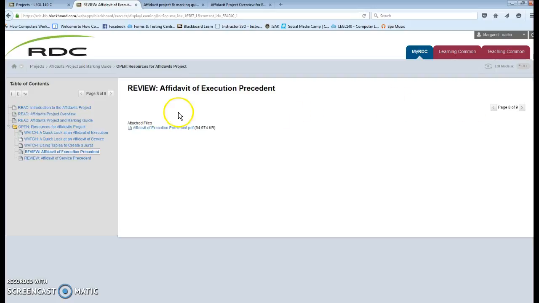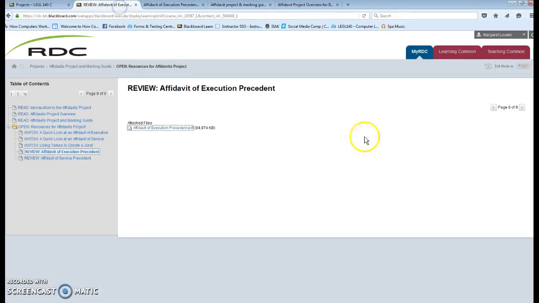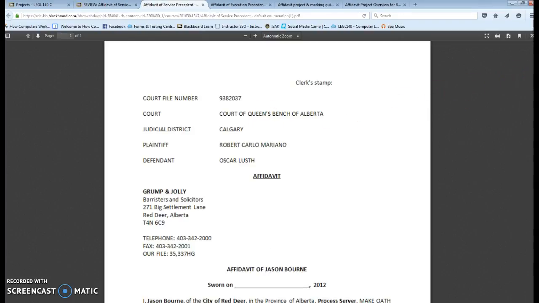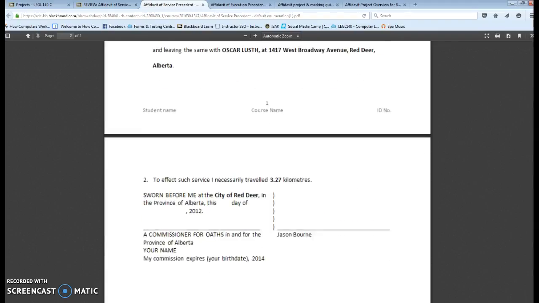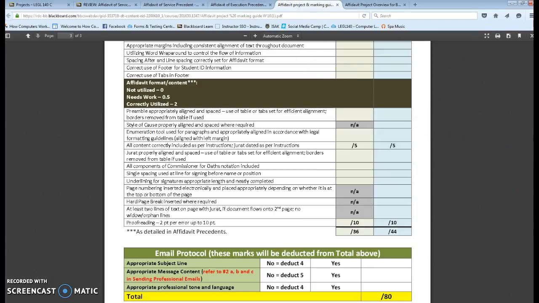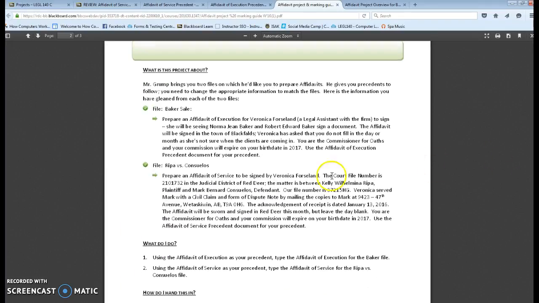And then the affidavit of execution precedent. This is the precedent that you'll be following for the affidavit of execution. And the affidavit of service precedent. So this is the document, the precedent you'll be following for the affidavit of service. All of the information is in the affidavit project instructions for the affidavit of execution right there, and for the affidavit of service right there.